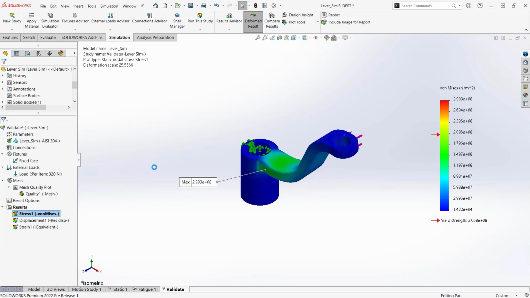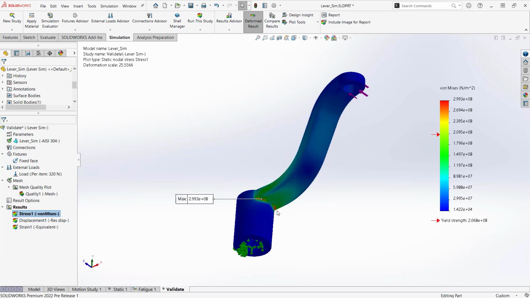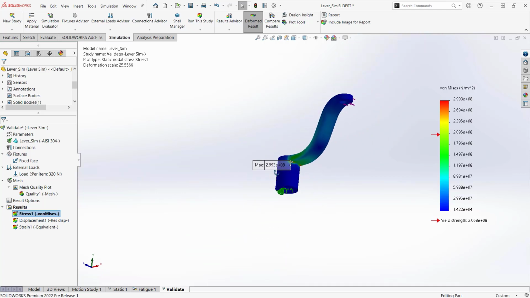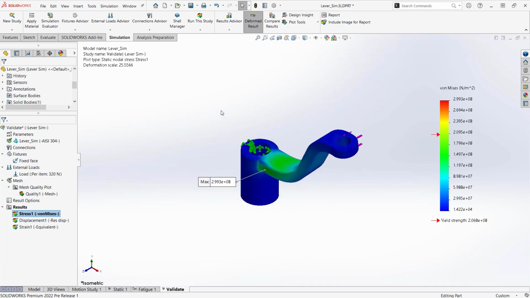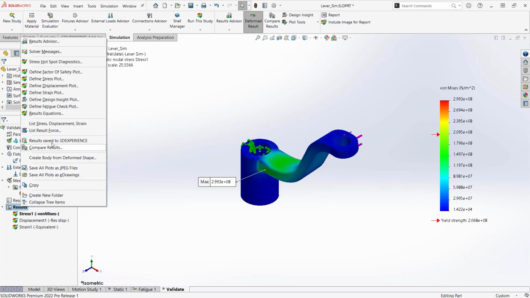So going back to my stress plot here, as we saw, this design is currently failing at the moment. If I use this load with this material, it's not going to work. So how do I know where to start changing my design? Well, sure enough, I can see my maximum stresses in this location, but to get a better understanding of where the load is having the biggest impact, what we get the option to do is to create a plot, which is called this design insight plot.